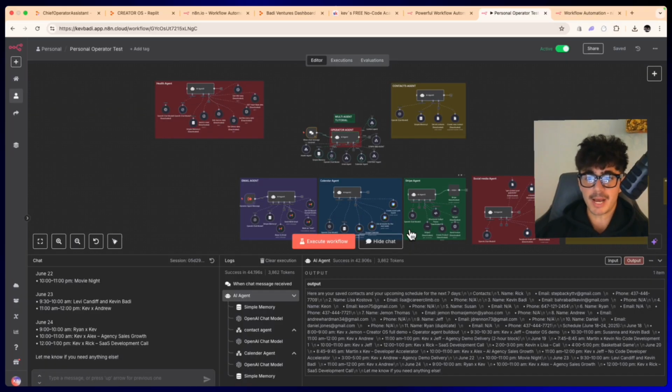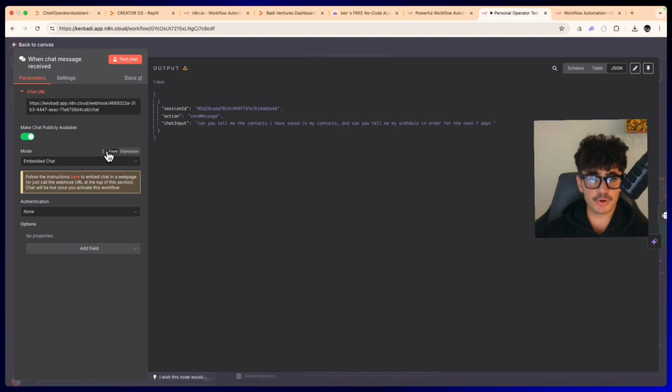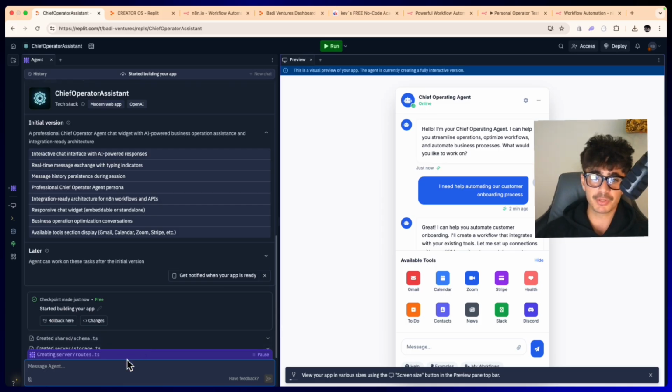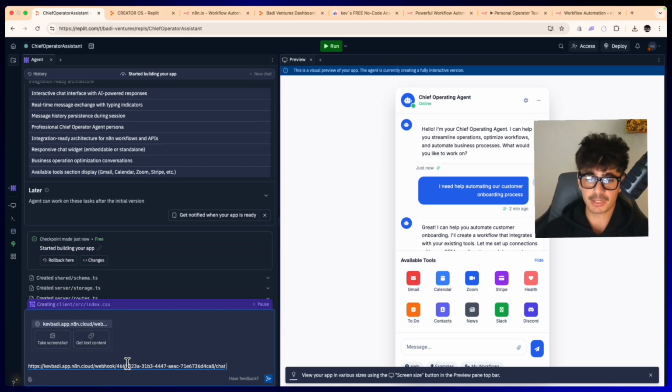Perfect. So now the chat has been activated, meaning we can start to integrate it into the Replit app that we just started building together. And so I'm going to just open this up and we have the chat URL that we need to give to the Replit agent. So that's step one. So we're going to copy this. We're going to head back to the operator agent that we're building, and we're just going to leave that chat URL in the message that we're going to send in a bit.